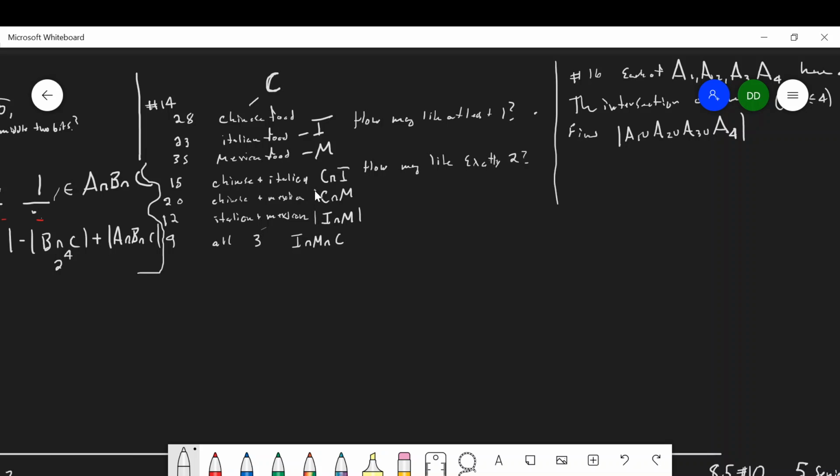So these are telling me cardinalities of these sets. So this is 28, 23, 35, 15, 20, 12, and 9. So I have it pretty well set up right now to use principle of inclusion-exclusion to get how many like at least one.